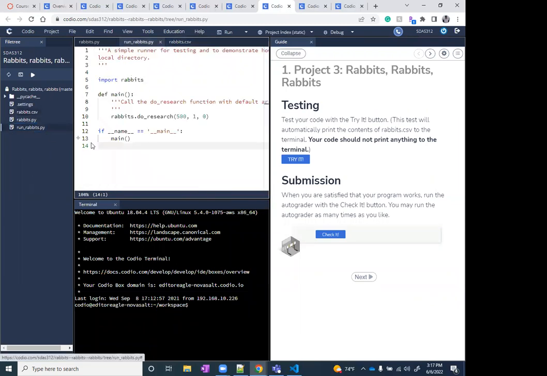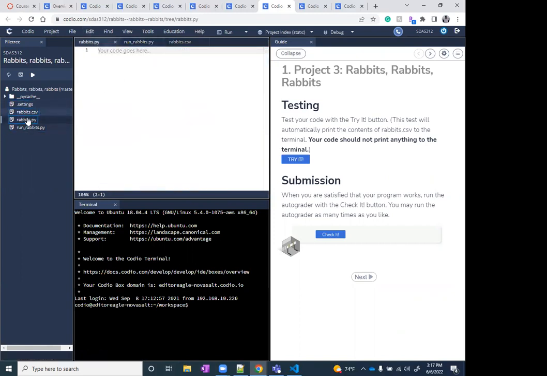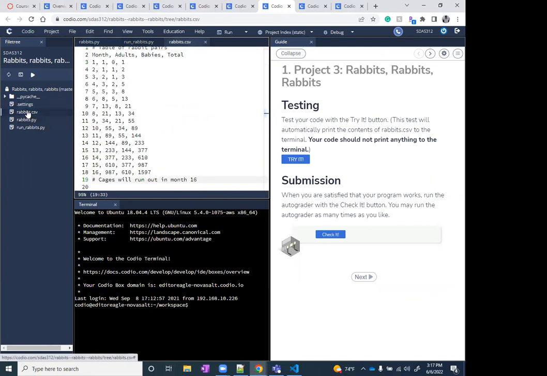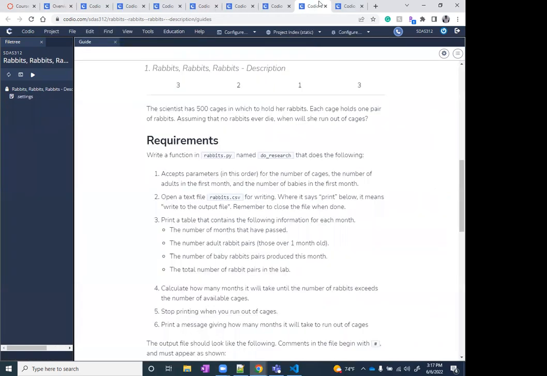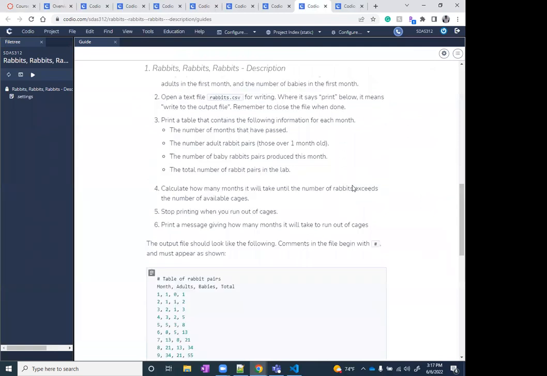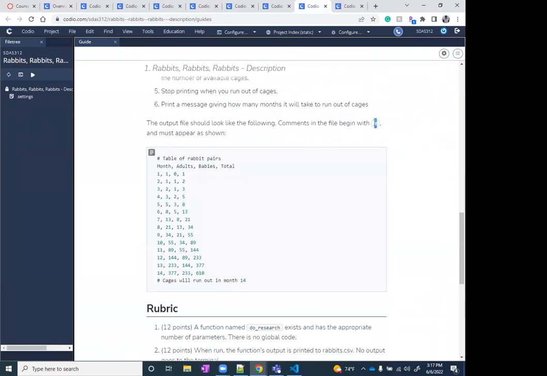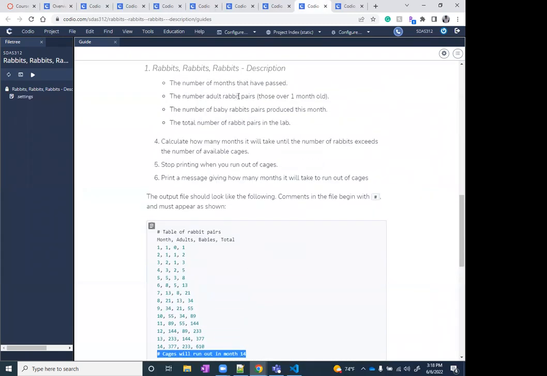And then this is the run rabbits.py. You don't need to change anything here, because we are calling the do research function from here. Write your function in the rabbits.py. Whenever you need to print something, you need to store those things in the CSV file. And make sure that whenever there is a comment, it starts with the hash. Those are really strict, because the autograder will grade you according to those things. If you're not writing the hash, you'll get an error. So make sure you maintain all of those things.